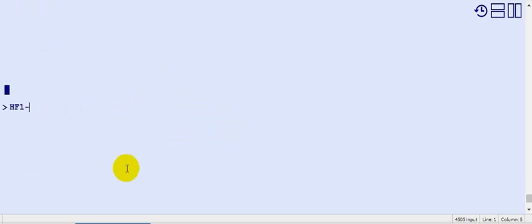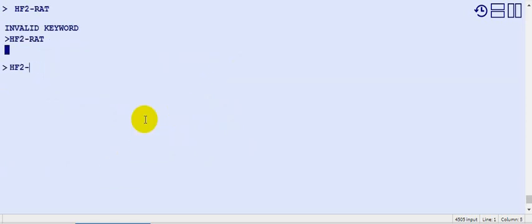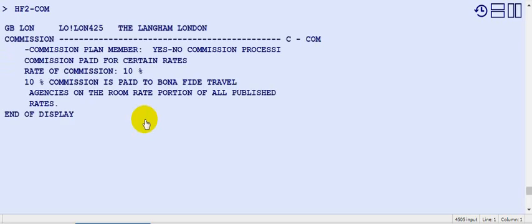Can I check whether they require a down payment or not? It's DEP. Okay, if any deposit is required. Okay, a deposit may be required. See rate rules. So they accept these credit cards, and a deposit may be required, and for that we have to check the different types of rates. And COM will be giving me commission of 10%.